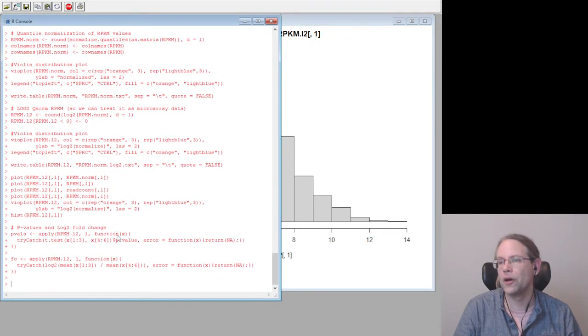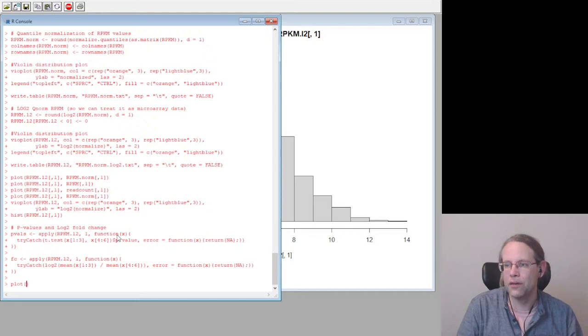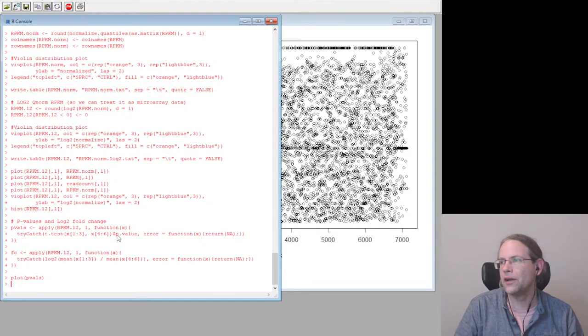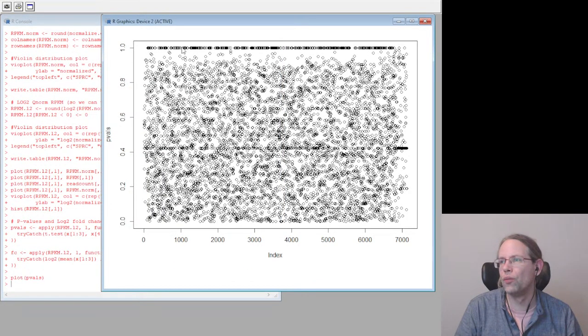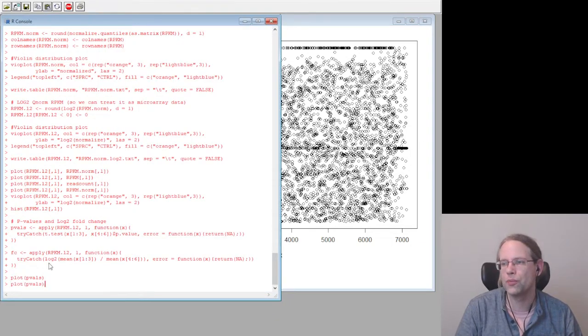All right, so when I look at my p-values, I can just plot the p-values. Then I see something like this. There's a whole bunch of genes which have a p-value of 1. And then we see little lines here, so there seem to be some genes at the end which all got the same p-value. A little bit strange, but this is kind of the data distribution that we expect.